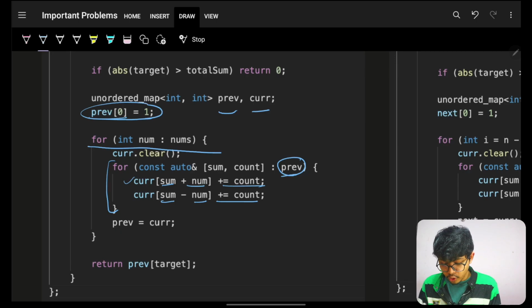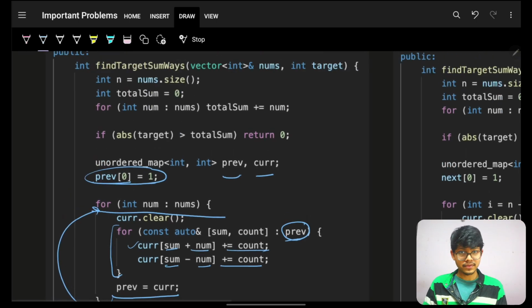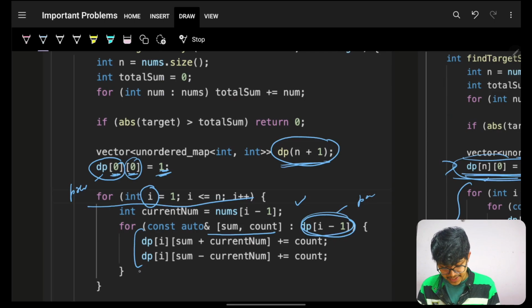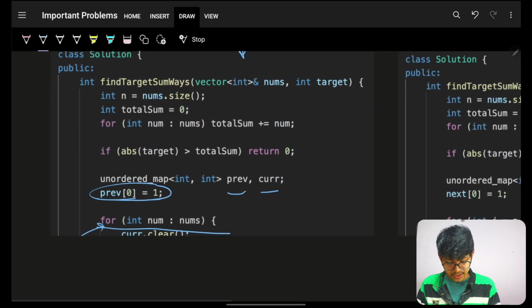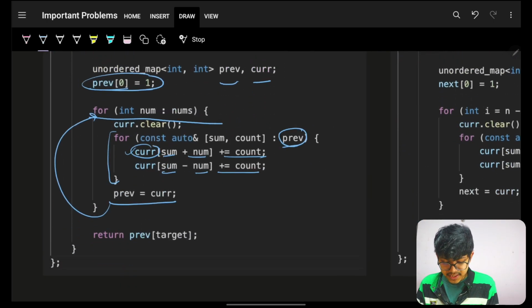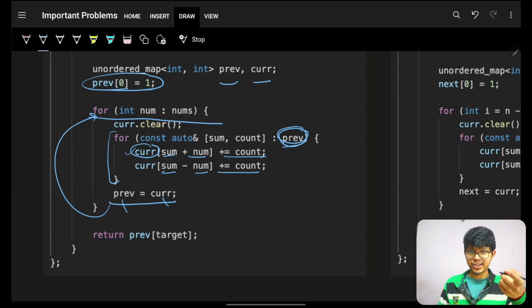And before you go on to the next for loop, make sure to assign your previous with the current value. As I go on to the next for loop, I should make sure that I will be referencing dp of i minus 1. So current is dp of i now, previous is dp of i minus 1. So dp of i should be assigned to dp of i minus 1 for the next iteration of the loop.